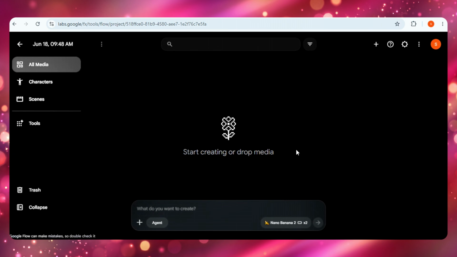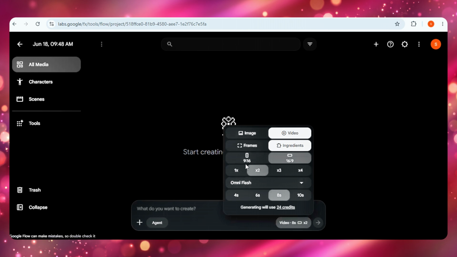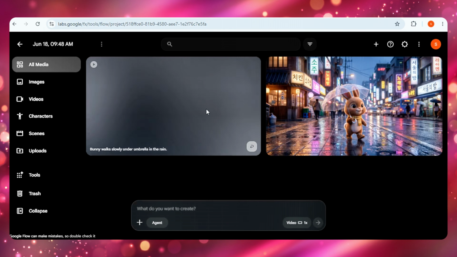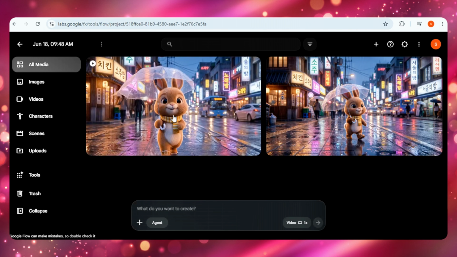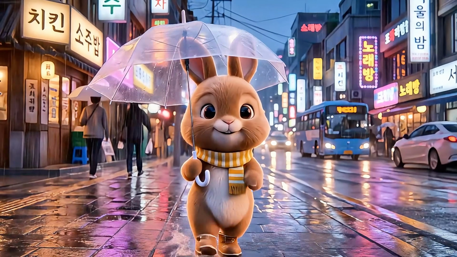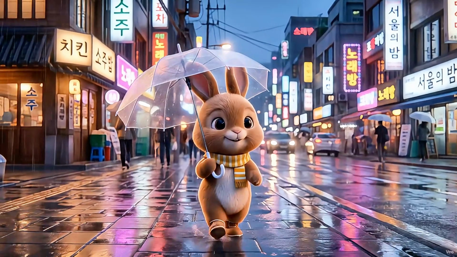Now, let's create our first video. Simply switch to the video mode, choose your preferred settings, upload an image, enter your prompt, and hit the generate button. After waiting for a few moments, our video is finally ready. And honestly, the quality looks really impressive. The motion is smooth, the details are great, and the overall result is surprisingly good.